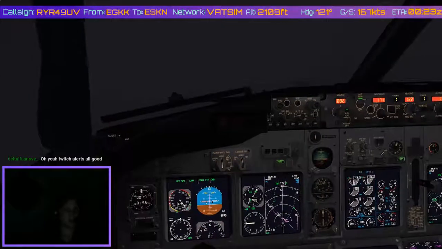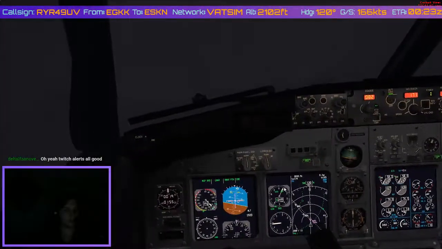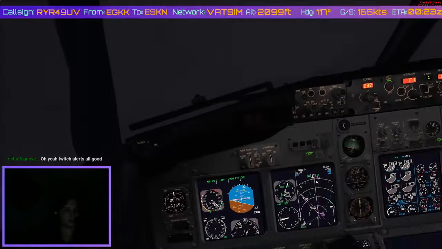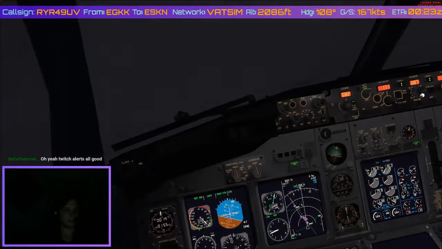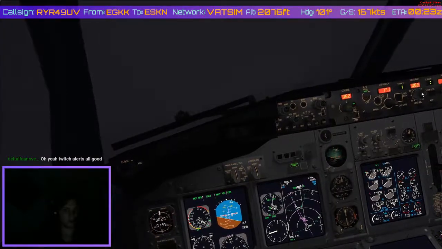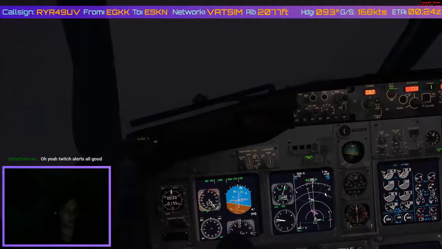Okay, VNAV path, LNAV path, speed window open. So we're not flying an RNAV, but I'm flying it as if it's a non-precision approach. So I could use vertical speed if I wanted to, but I'm not. I'm going to use VNAV path. So the runway track is 082. We can't set the go-around altitude yet.